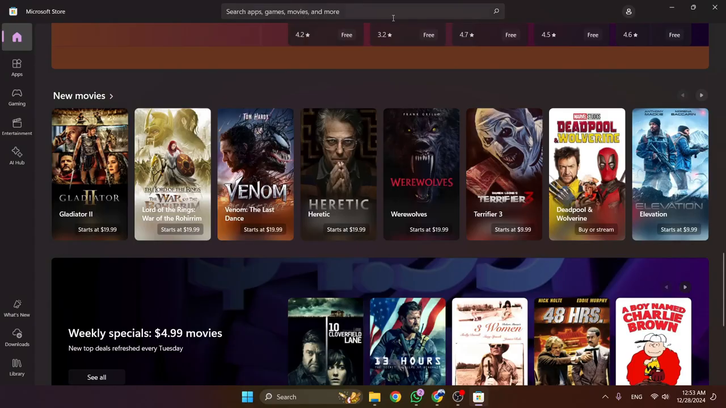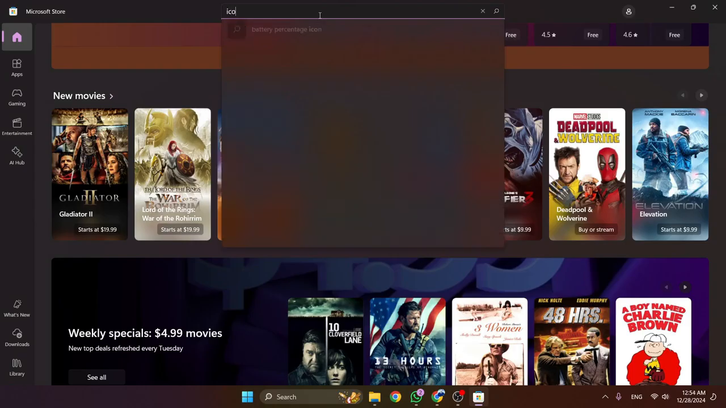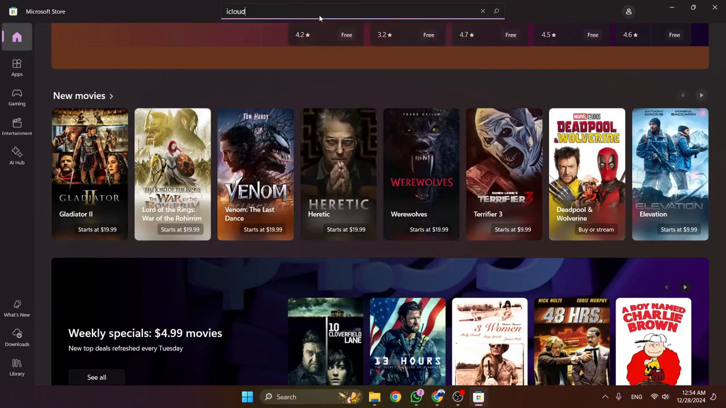And after clicking on the Microsoft Store, we simply have to click on this search bar, and then search for whatever we want. For example, I want iCloud, so we have to write that. I'm going to write iCloud here, and then simply press enter.